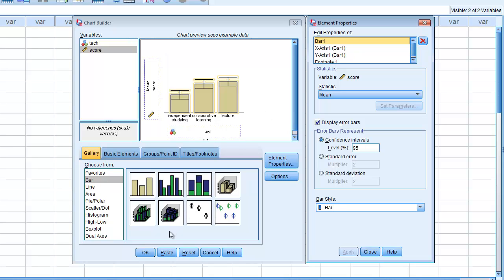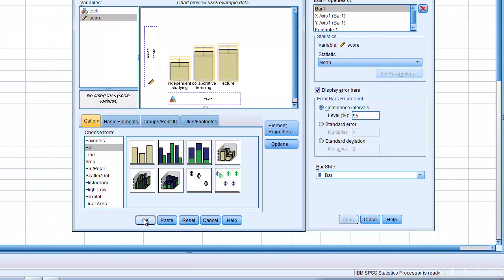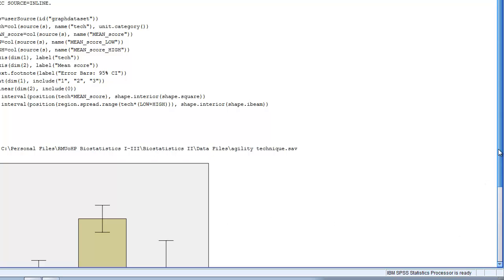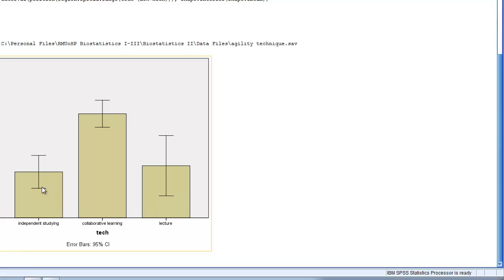So once we've completed our designations here, we go ahead and click OK, and this will now be displayed in our output. So again, what we're seeing here is the top of the bar is representing the mean of each of the 3 groups, and then these whiskers here represent the 95% confidence intervals. So again, we can see definite differences in the means, and in some cases we can see some overlap in the 95% confidence intervals, certainly between the independent group and the lecture group, and we can also see some separation in the 95% confidence intervals between groups as well. In this case, the collaborative learning group and the lecture group and the independent studying group.